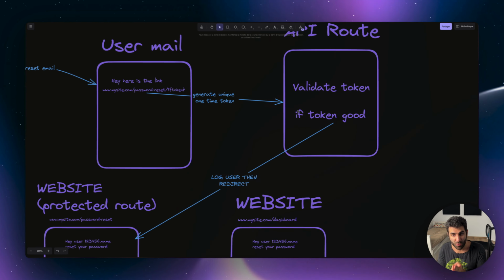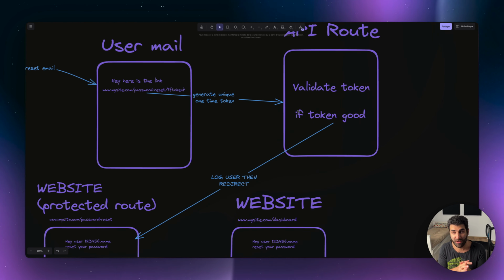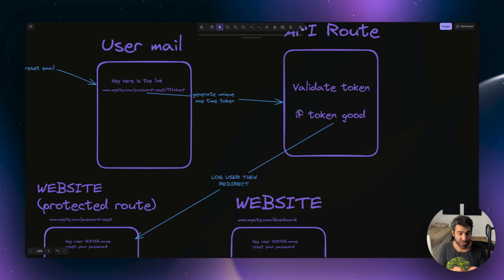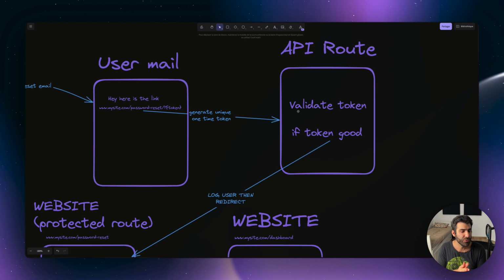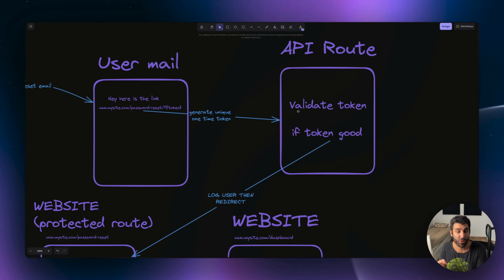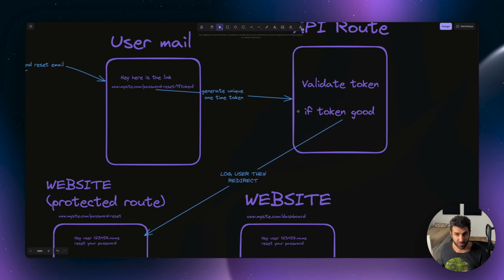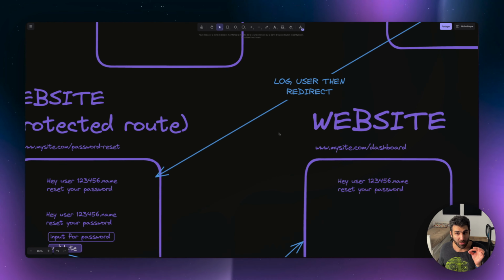So if you go on this route and you re-click on the email, it won't work. It's just a one-time token. So you click on the link, you're redirected to an API route, and you don't even notice because it's an API route that will redirect you if it's good. So if the token is good, you're already logged in.